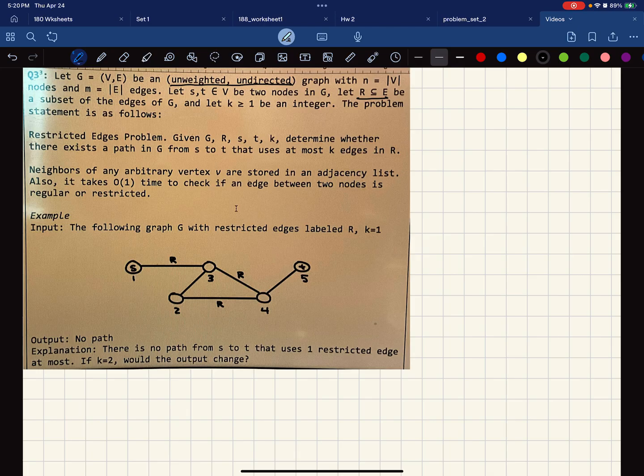Okay, so then we make another observation: the shortest path is the path with the least restricted edge usage. If we can find that path and find out how many restricted edges it uses, and it's less than or equal to K, then we're good, because we found that path. But if it's more than K, then we can return false, because if we already found that shortest path and it uses more than K edges, then no other path can use less than or equal to K edges, because that's how we defined it.